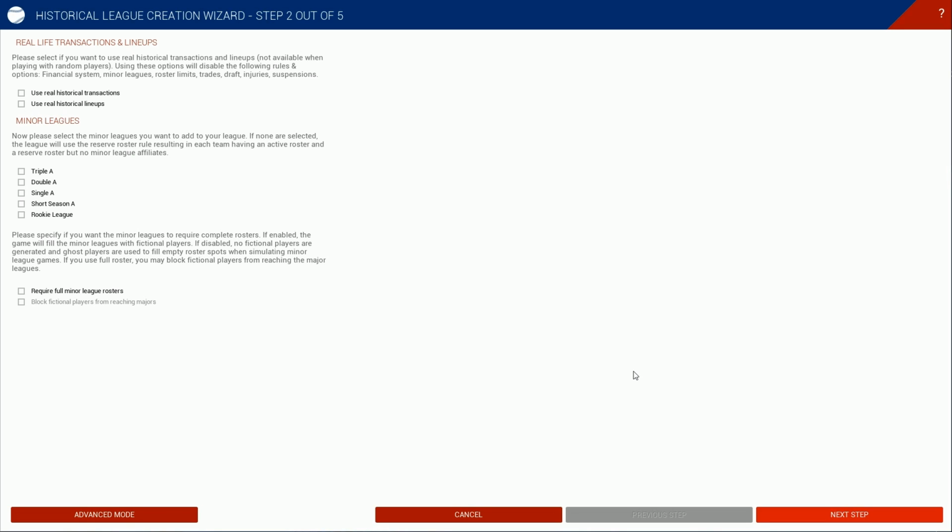The first one fills the minor league rosters with fictional players so they can function properly. But the second option lets you block those guys from reaching the majors. So Joe Schmo can't take over your league, unless you want him to, of course. If you want minor leagues in your game, but you don't require them to have full rosters, Out of the Park takes care of that by using ghost players, who enable those teams to function even if they only have a couple of players each.